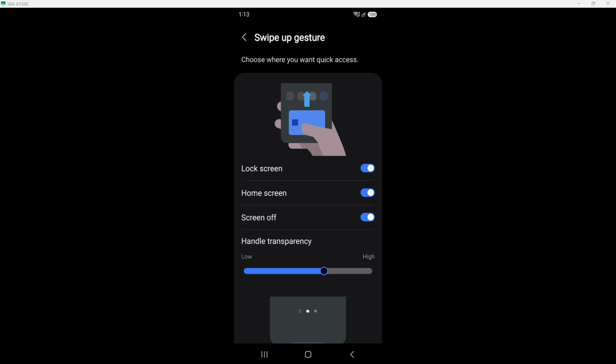With that ready, you have successfully configured your Samsung Wallet swipe-up settings. By following these steps, you have tailored the app to fit your needs, allowing for a more efficient and personalized experience.